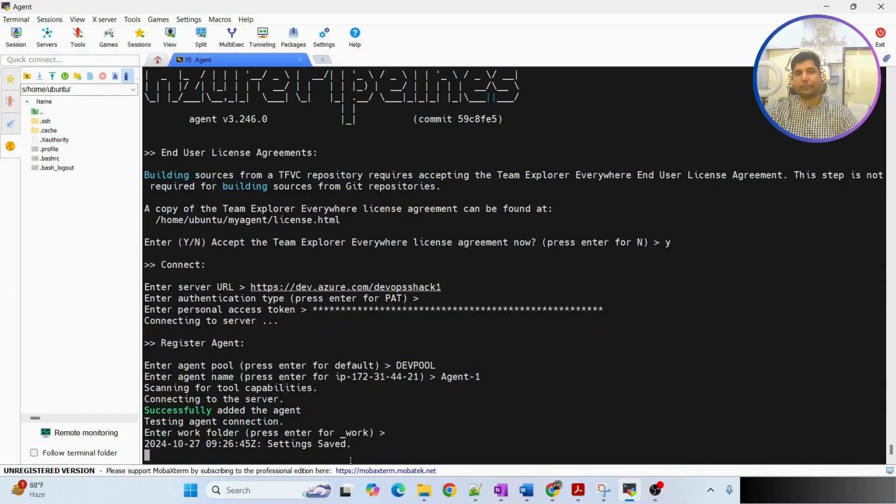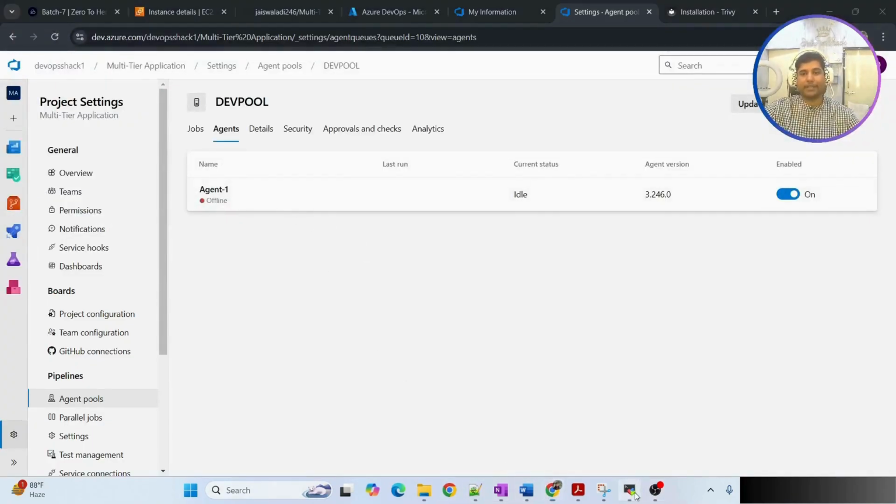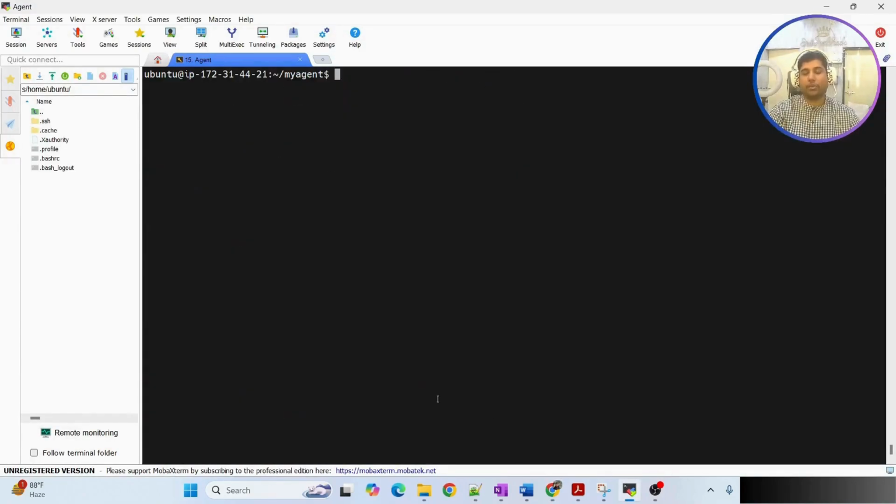So click enter. It says settings saved. Now we have added the agent, right? But the agent is in offline state. How can we start it? For that, I told you we have the shell script run.sh, which we can run now.